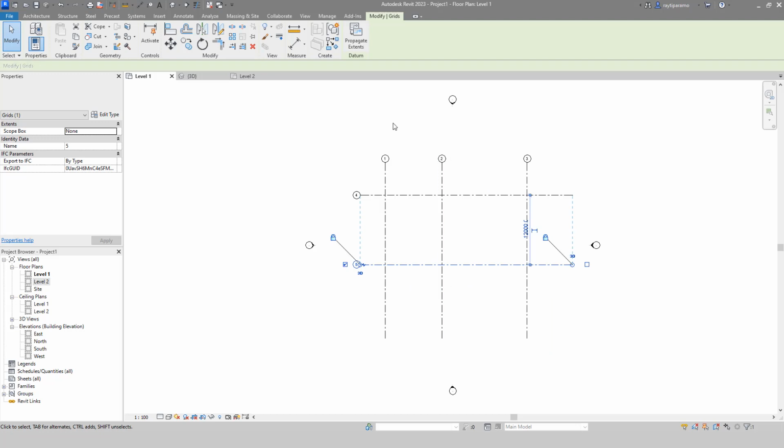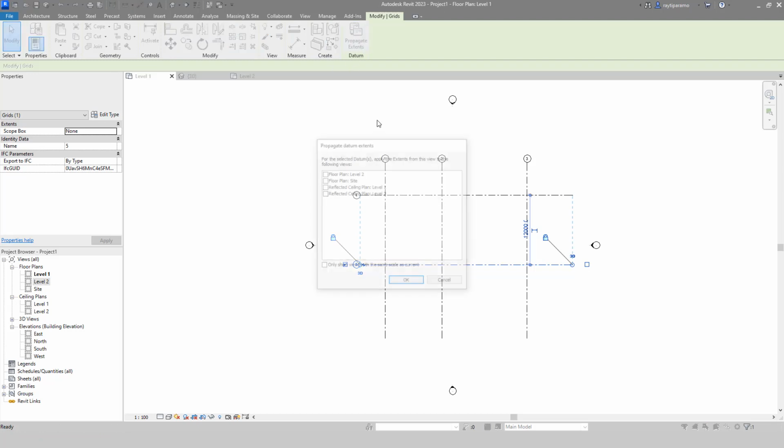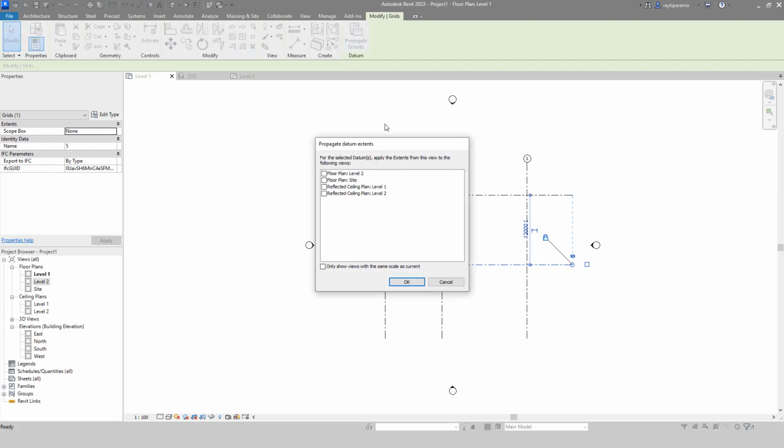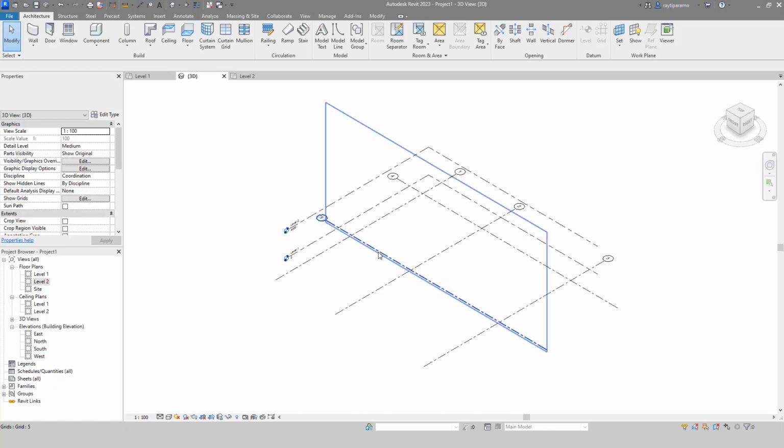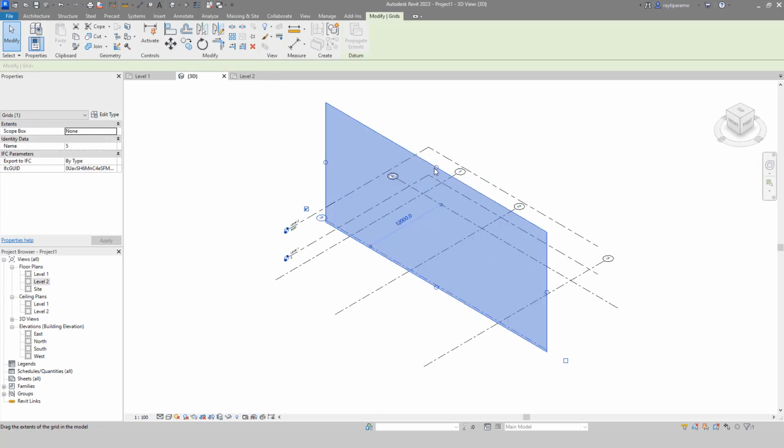Now at the same time, you can still use propagate extents in order to apply the extents from this view to the views that you select by using this window. So with this in mind, you will have two different ways in order to control the appearance of the grids on different views, while at the same time, you are going to notice that there is not a way for you to see the actual distance that the grid is extended. So you're going to do this by trial and error.